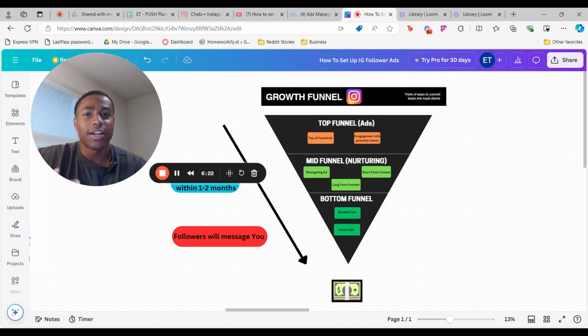And then your short form content, of course, that's your reels, where you're giving quick value away for free that can help people. But most people are going to be nurtured by your long form content. This is how you get people from cold to warm to hot. And the bottom of the funnel is booking calls, closing calls. This is your money maker. That leads directly to making money.